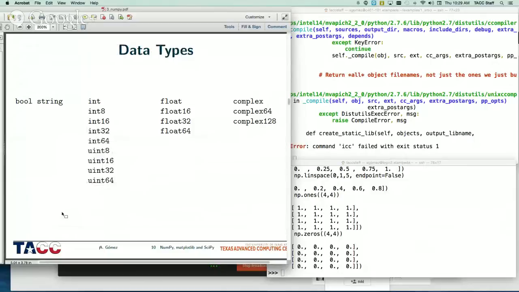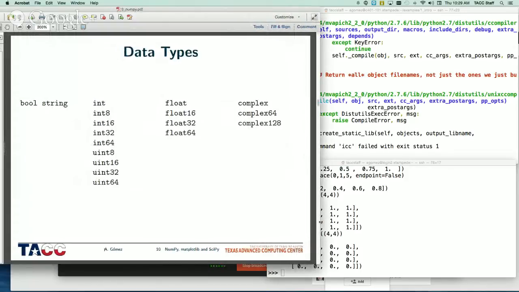So, data types, which C was asking about before. These are the data types that you can use in your NumPy arrays. You can have booleans, strings, integers of different sizes, unsigned integers, floats, and complex. When you create your object, you can specify which type you want.